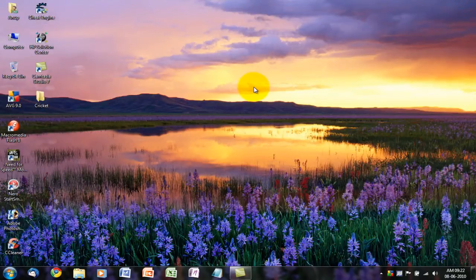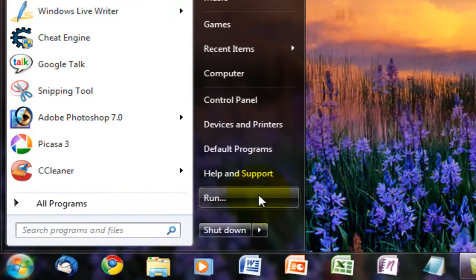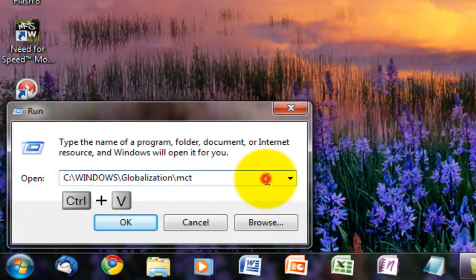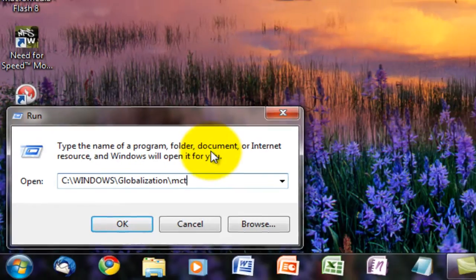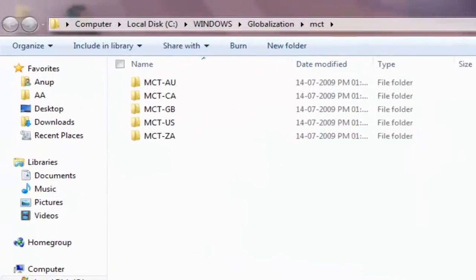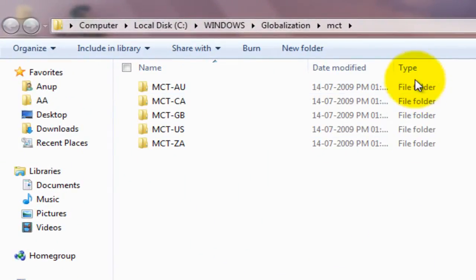For installing the hidden themes, you either open the Windows Explorer or go to Run. Here, type in C:\Windows\Globalization\MCT. Here, you'll see these five folders. Each of them contains a theme folder, and each theme folder contains a .theme file.